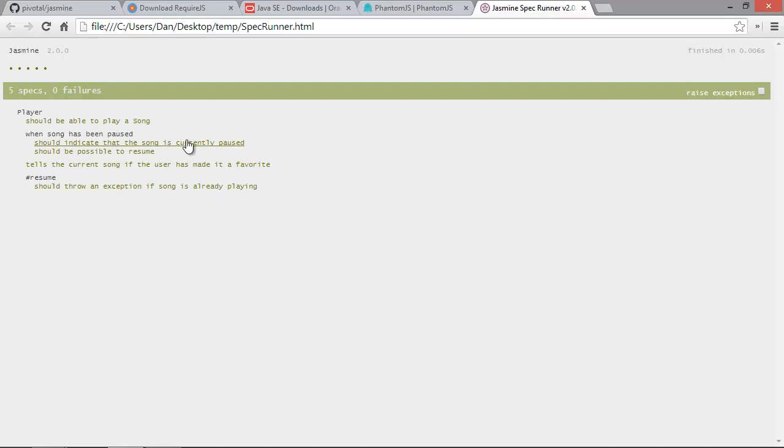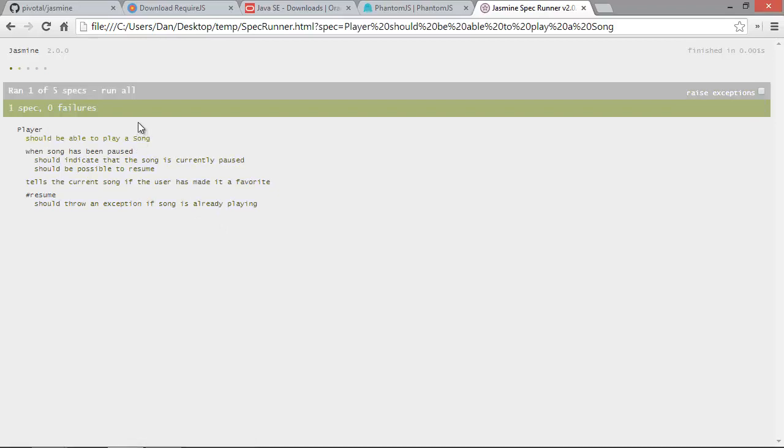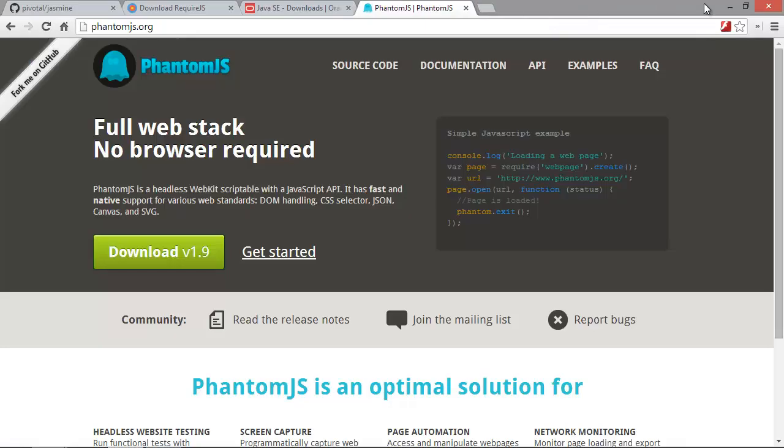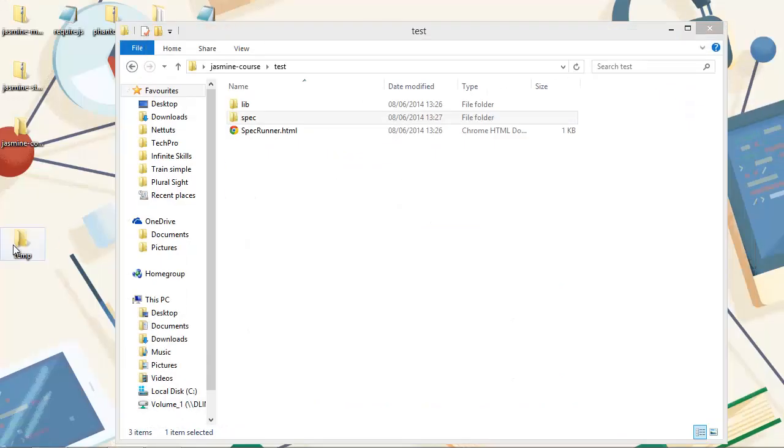And if we just want to run one of the tests, we can click on that and it will just run a single test for us. So this is how specrunner looks. Let's just close that down and get rid of the temp folder now, and we'll get rid of this archive.